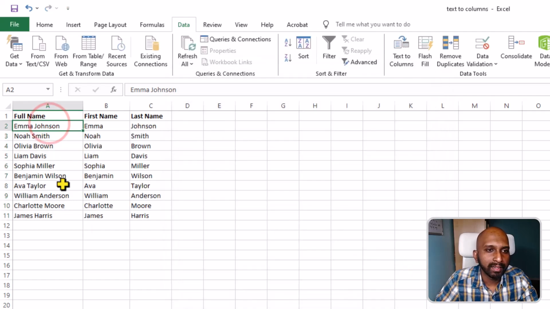See, now we have three columns in total in our data set. The first column is the full name and then we have the first name and the last name. That is how you can split data into two columns if your data is delimited by a space or any other character or any other separator for that matter. All right. Let's move on to our next example.